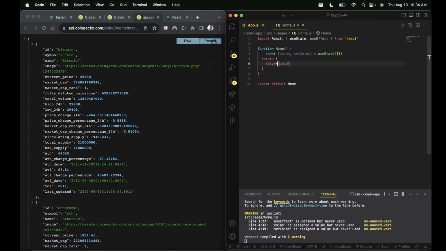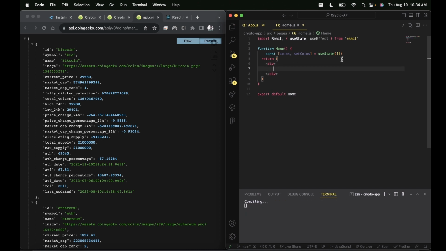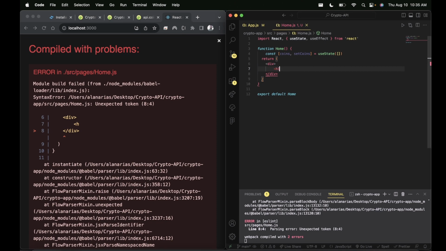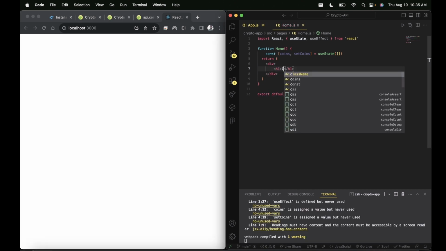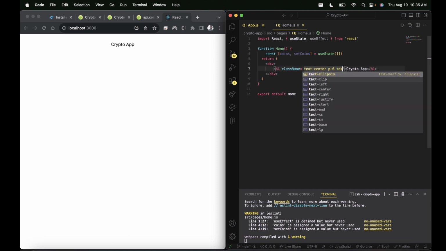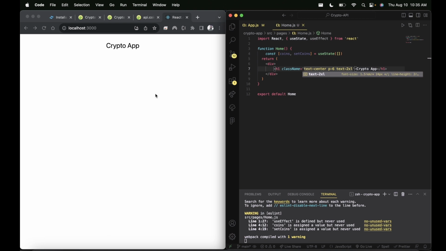So what we're going to do here is continue, and let me just make this an H1, and then we can call this Crypto App. Let me make this center using Tailwind, and add some padding, about 6. Let's make this a little bigger, 2xl. Perfect. Okay, so now we are going to use the useEffect in order to connect to our API.